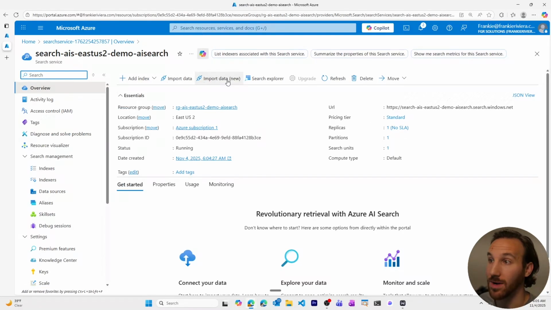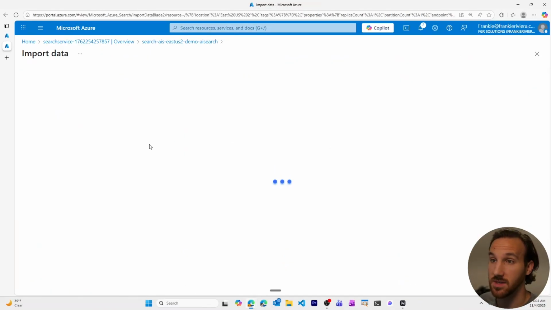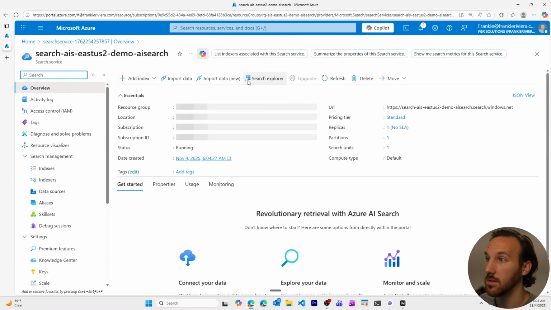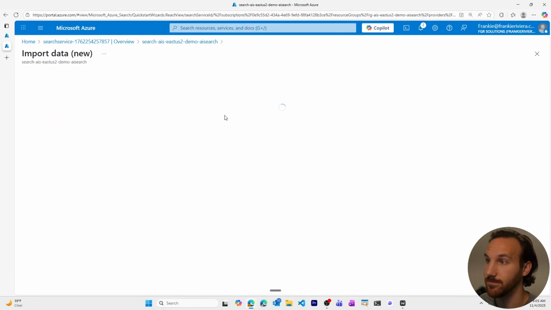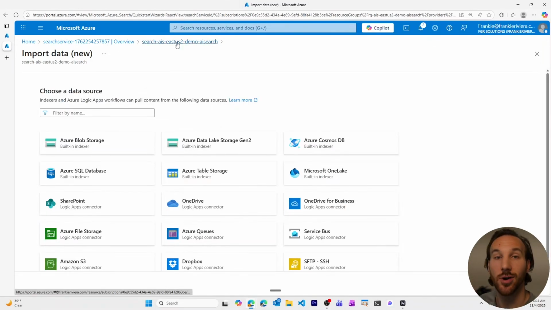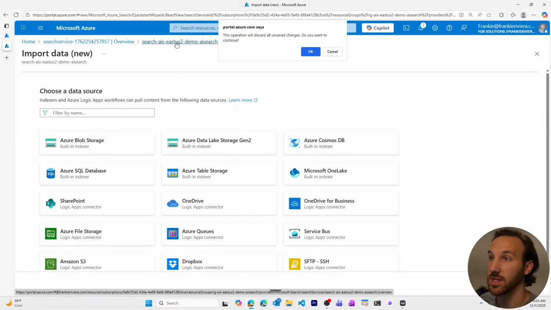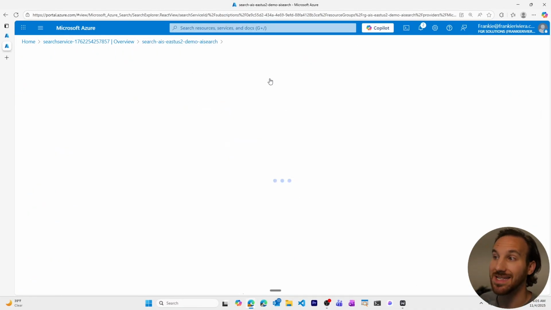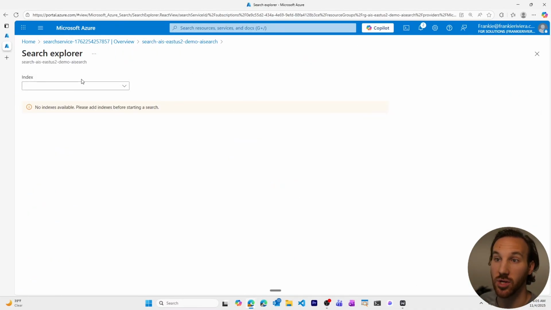You can import data using two different types of import wizards right now. This is the old form of importing data, but there is a new form, which is labeled new. You'll choose your data source, follow the wizard to create your indexer, maybe your skill set, that type of thing. Your Search Explorer takes you straight to where you can start querying on indexes that you have.